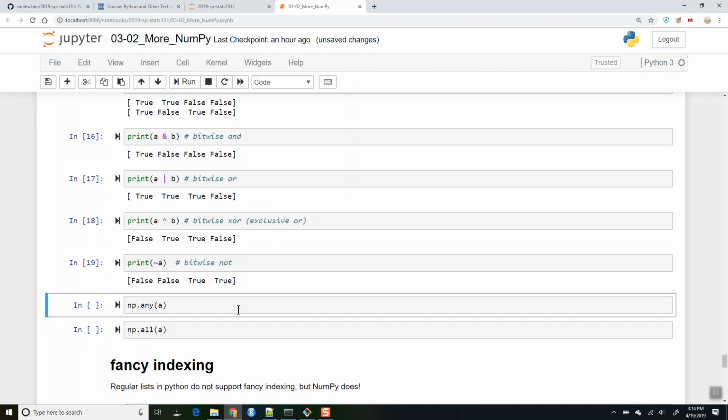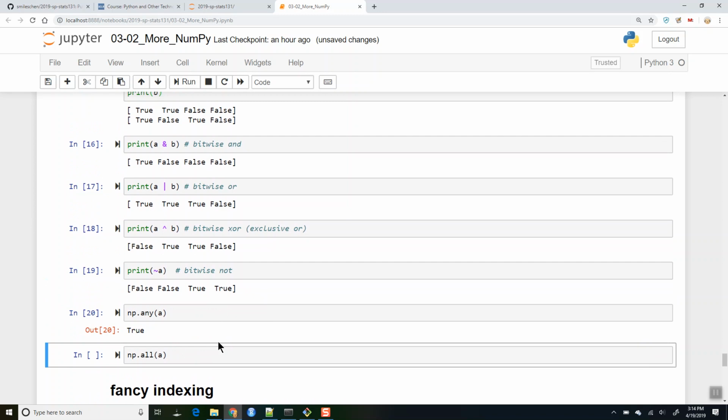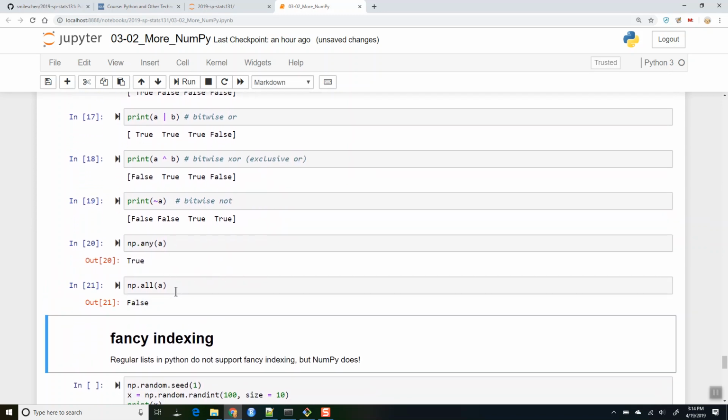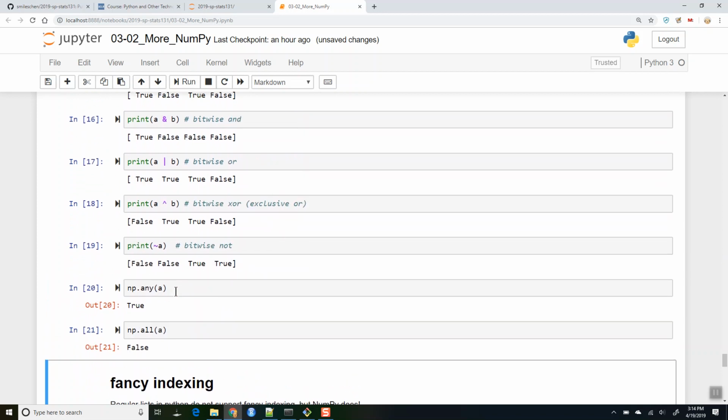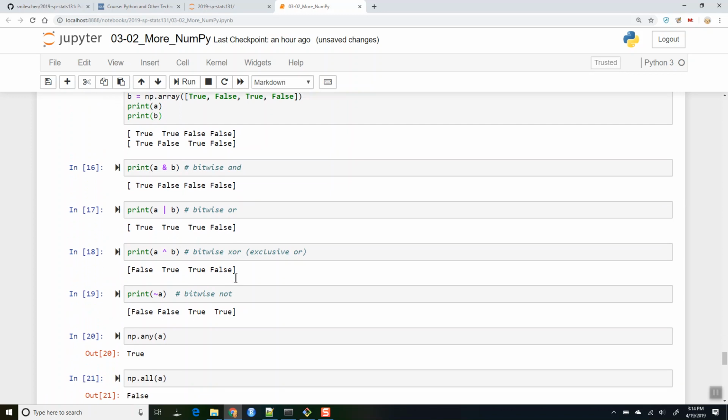And then any and all exist in R as well. If any of them are true, it's going to return true. And all will return true only if all of them are true. So we get false back there. So these are your Boolean operators.